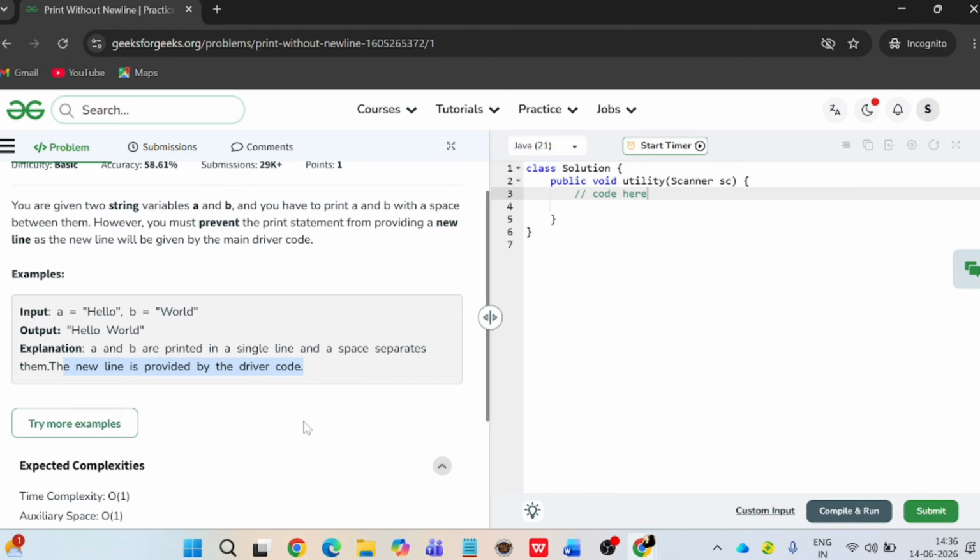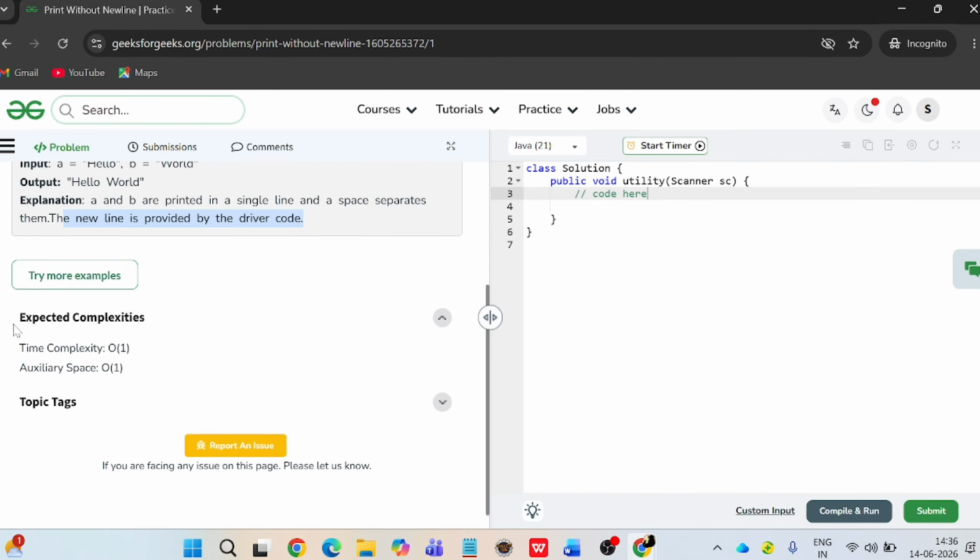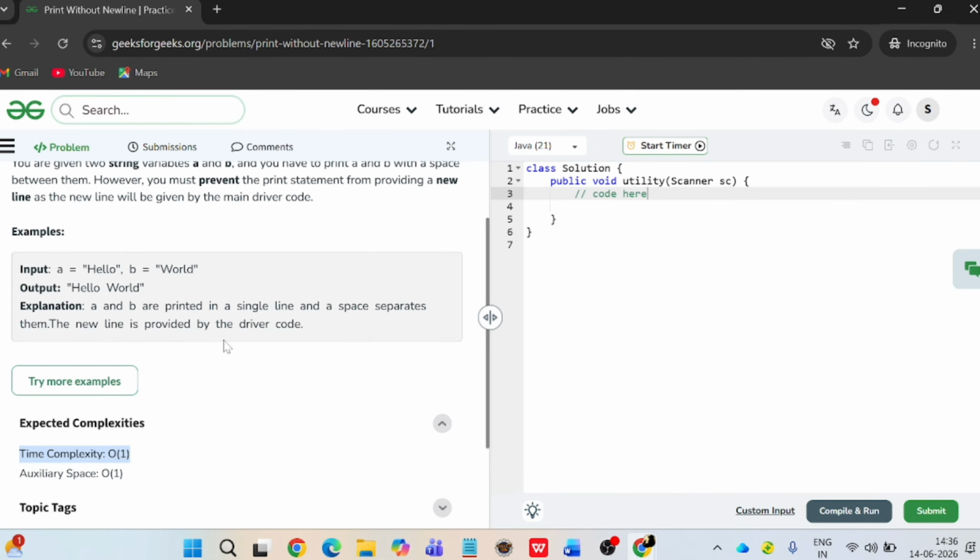Okay, so here we have the expected complexities also. What do you know about the time complexity, auxiliary space and all? You must know these complexities. So here the time complexity is O of 1. Okay, not a zero of 1. O of 1 is nothing but constant time.